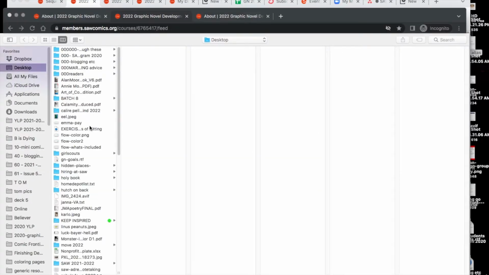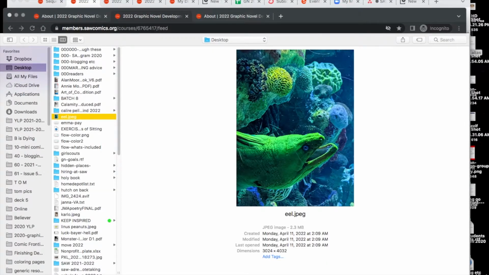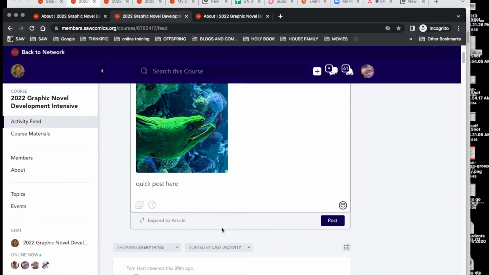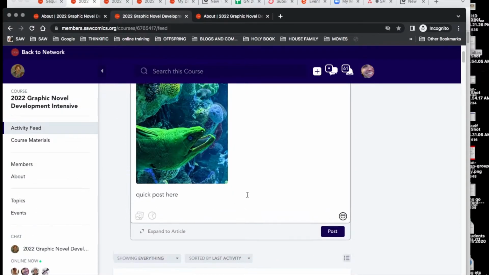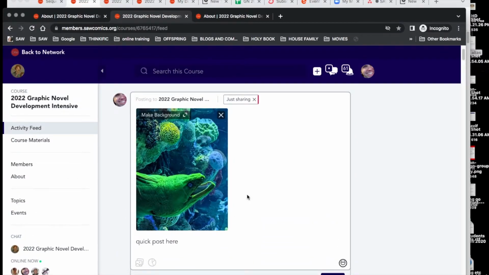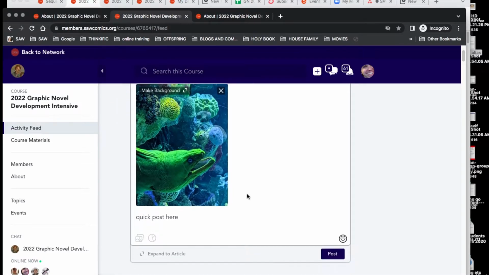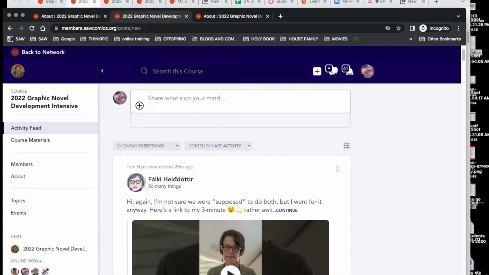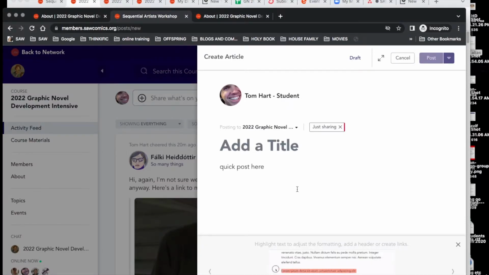Let's find a random picture. Oh, an eel. Perfect. Okay, so now, what if I want to make another picture? Well, this is ghosted. I can't make another picture. It's really frustrating. We're going to be working on multiple pages, so you probably want to do multiple pictures. What you need to do in that instance is expand to article. So you're not making a post, you're making an article, and it'll change.